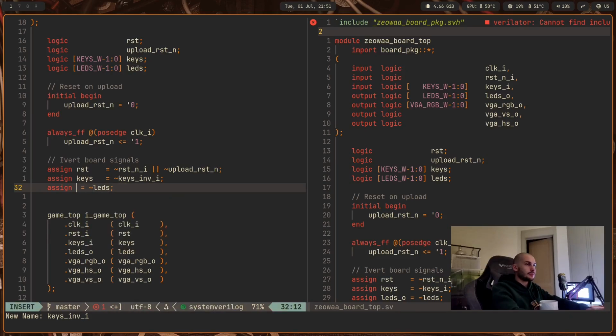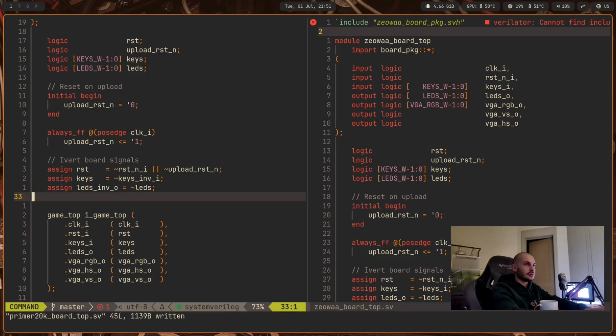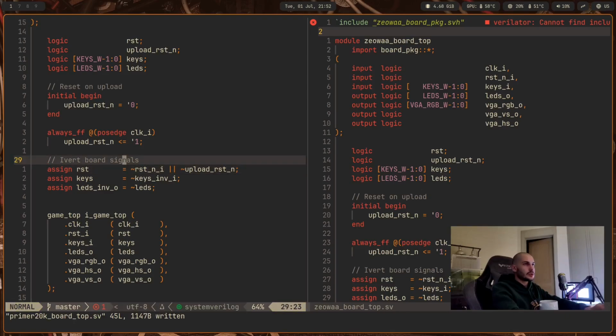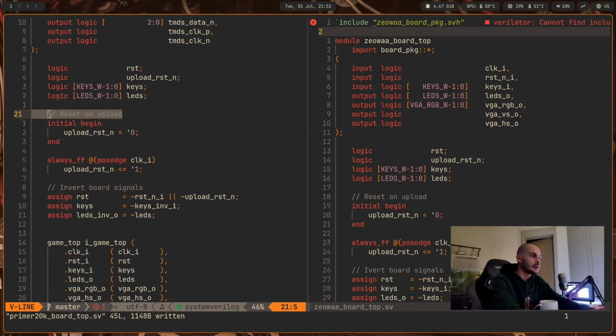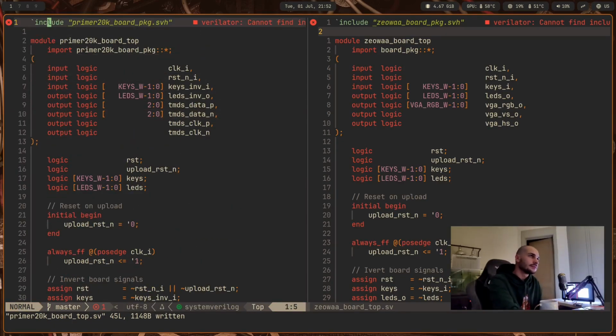And here I'm gonna say that LEDs info is inverted LEDs, and LEDs comes from game top. This goes to game top, and RC goes there as well. Okay, cool. Actually there's a typo. This is how you spell invert. So we've inverted all board signals, right? We specified the automatic reset after the start of the board. What else do we need?